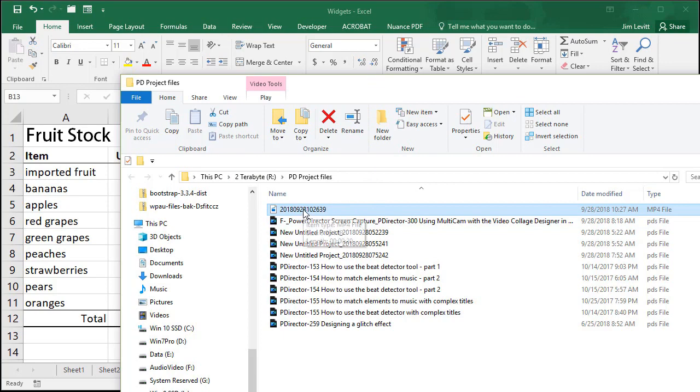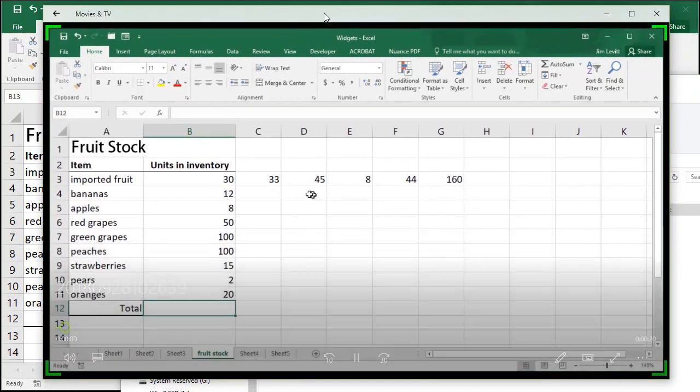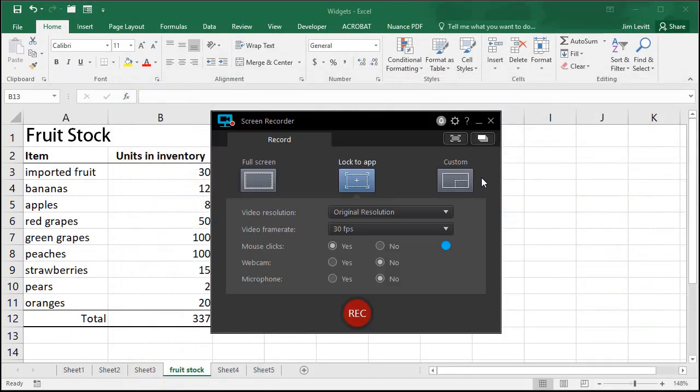This is the file name. If I double click on it, I can get into it and I can play it back. And here we are playing back our tutorial on Microsoft Excel, and close the playback window. So these are the major options that you have. You can customize your screen, lock it to a particular app. It will measure the size of it on the screen or do full screen, and adjust these other settings to record. F9 starts, F9 stops.